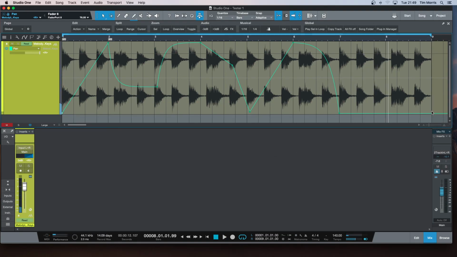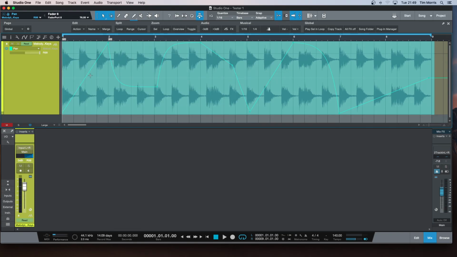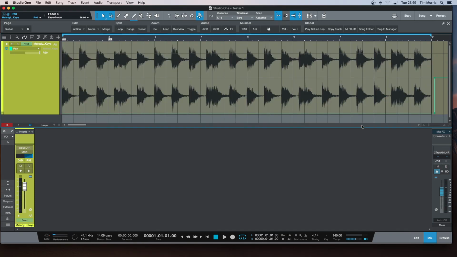What I didn't do was put one at the end there, which is a pain because it just means I've got to reset it. And hopefully, if we just delete all of that, oh, it's because I had one at the beginning. It hasn't gone back to the beginning, but you've got the gist of it with pan and volume automation.